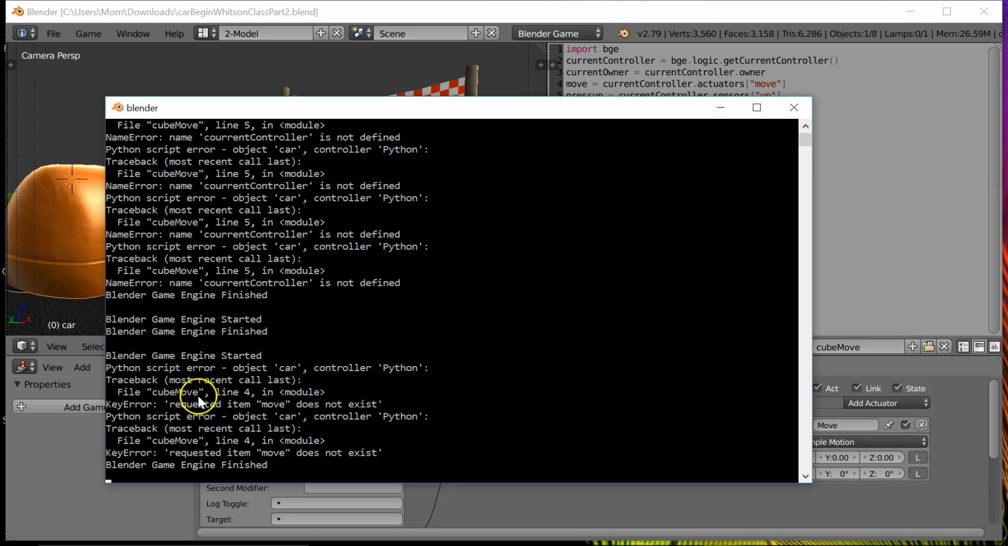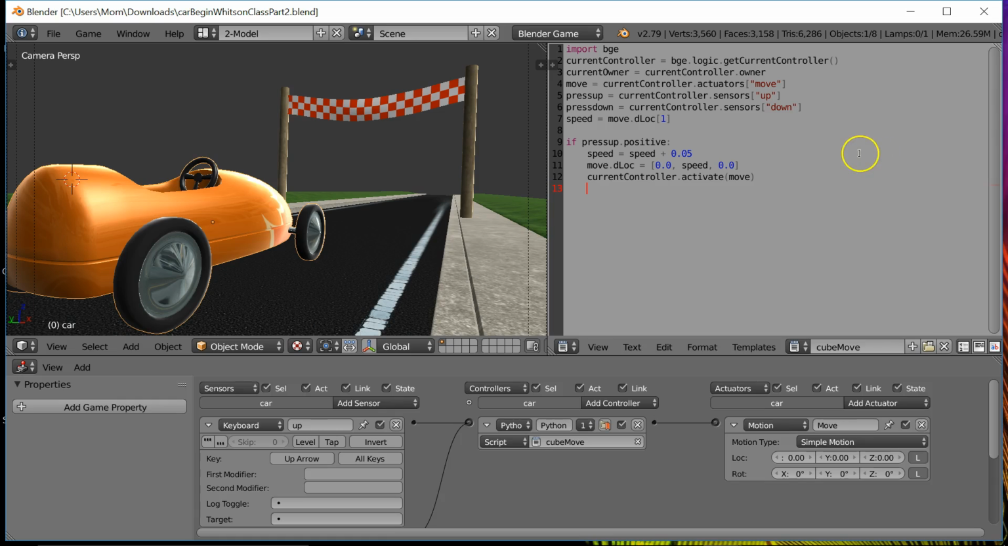What we had was line 4 in module cube move, which is over here. This is the one that I'm editing. It says that requested item move does not exist. It took me a long time to find this bug because I was the one who made the bug, and it's easier to see it when you're not the one who typed it in. I was looking at my code and it all looked fine, but here's where the problem was.